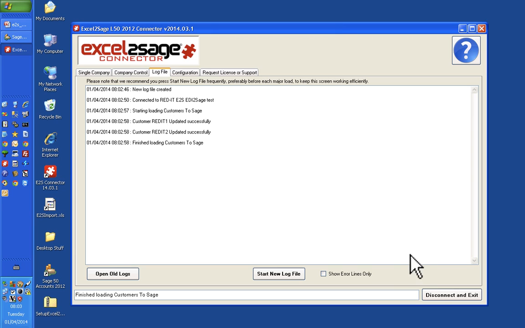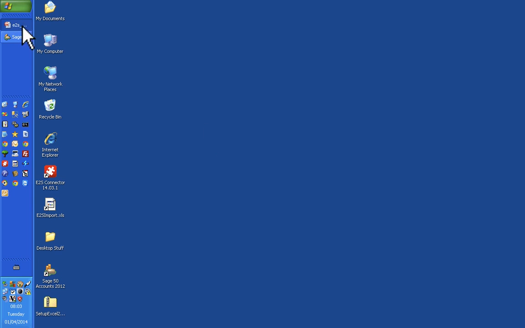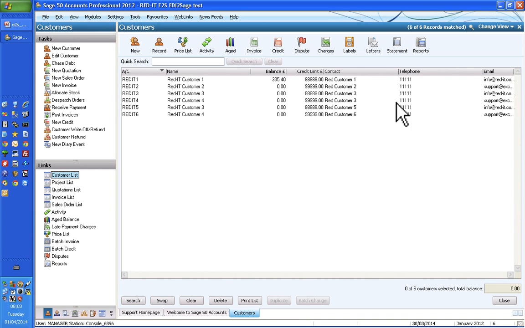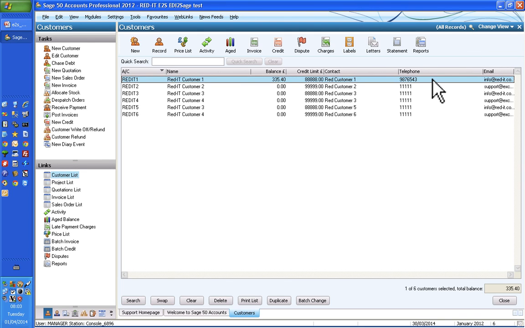So let's go and check that. So I'll disconnect from there, go back into Sage. Now, you will note here that nothing's changed. That's because Sage doesn't refresh automatically. So what you have to do is hit that button there, the magnifying glass, and there you go. Telephone numbers change, which is what we changed on the spreadsheet. Very, very simple. And that's it. That's a fully working Excel2Sage system already set up, ready for use.